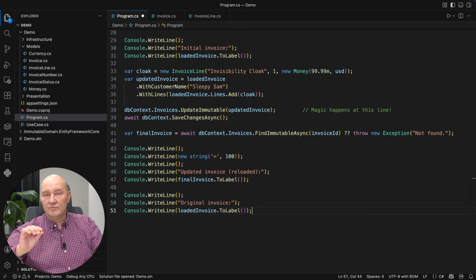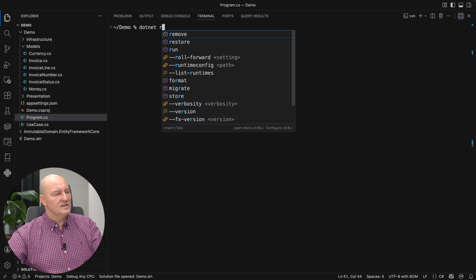This is the point where we are in danger of destroying the original object or at least mutating it, which is against its contract. It should remain deeply immutable. That's what I have promised. Let me run the application and you will see.